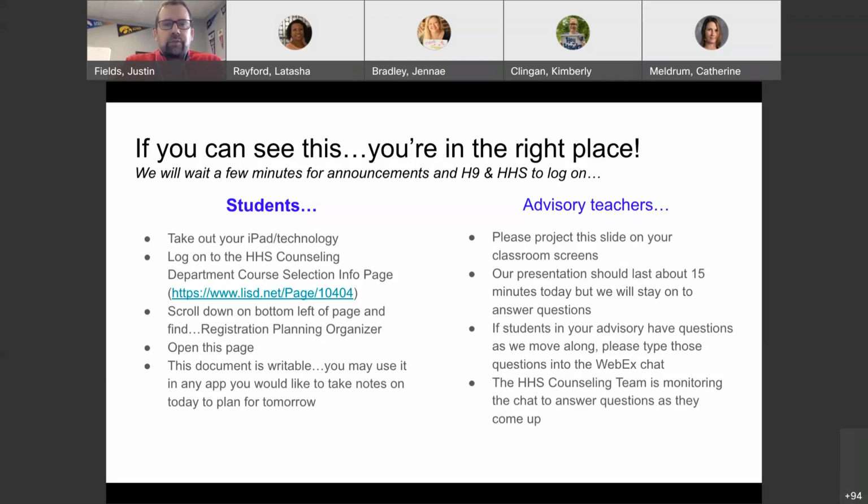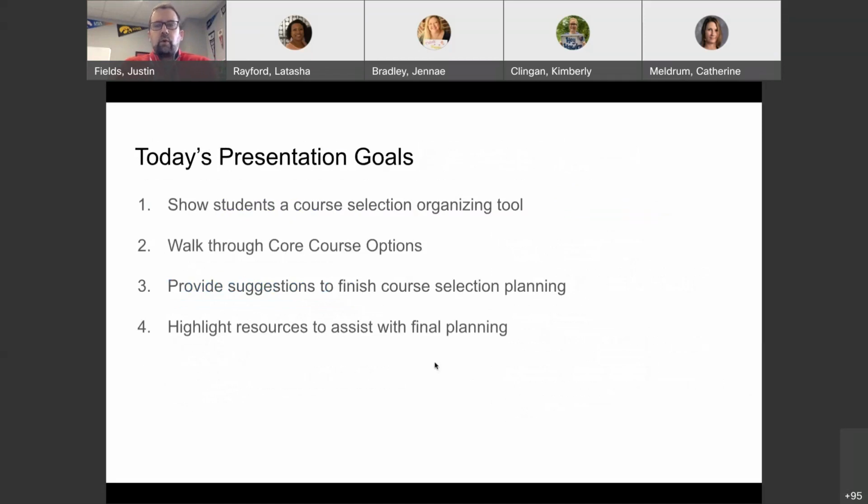We are going to walk through course selection as generally as we can, because we are trying to reach current 9th, current 10th, and current 11th graders at the same time, very briefly. So we're going to walk through things in the following way. We are going to show you this little organizational tool, and then we are going to walk through general core course options one at a time.